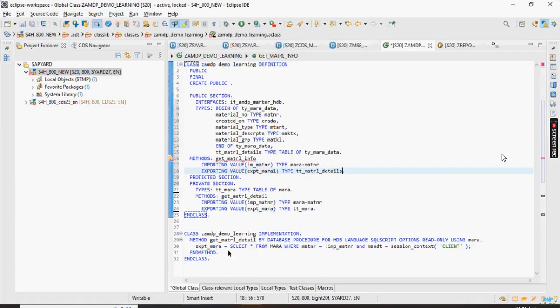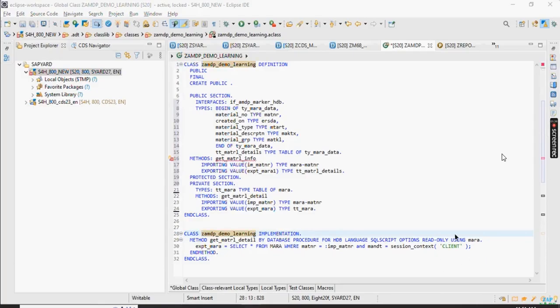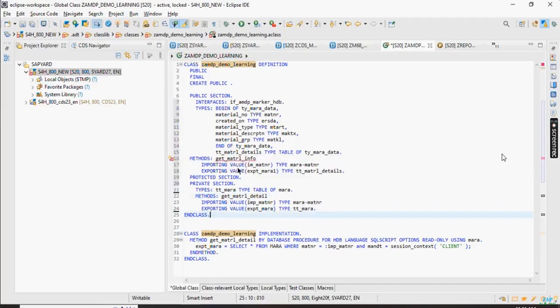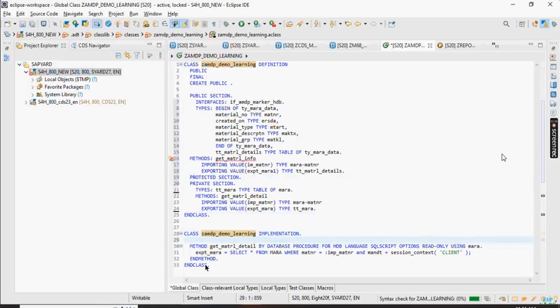Okay, now so this private AMDP method is already implemented, right? Now what should be my next step, guys? Can anyone tell me what should be my next step as per this error, that implementation missing for this? I need to implement this method, right? So I'll implement this method.